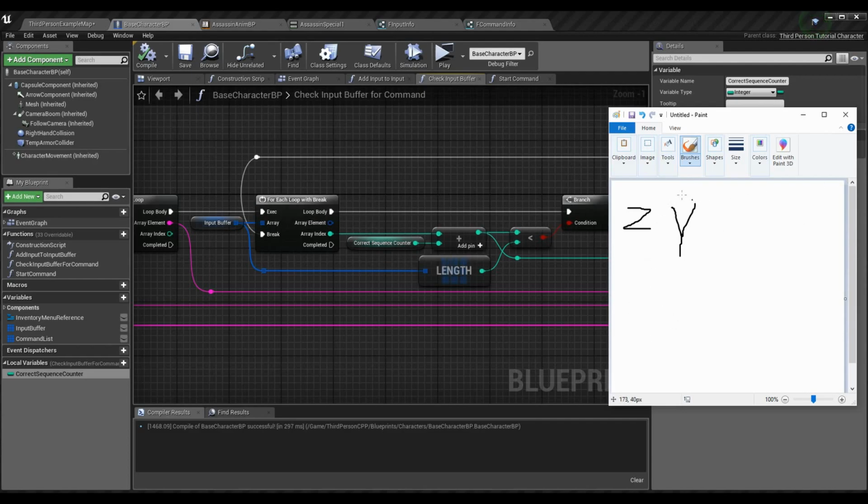So we're looping through the input buffer. At the first loop, we start at Z here. Now we grab the array index of this loop, and we add the correct sequence counter, which we've never added to yet. So this is 0. So we say 0 plus 0 is 0. We check if that's less than the input buffer length. That way we don't get an out of bounds error and crash. That's why we're checking against the length here. We just want to make sure we won't go out of the array.